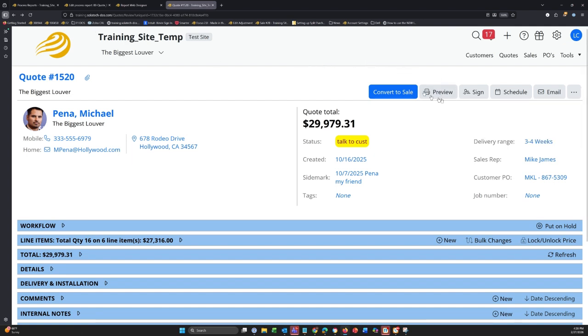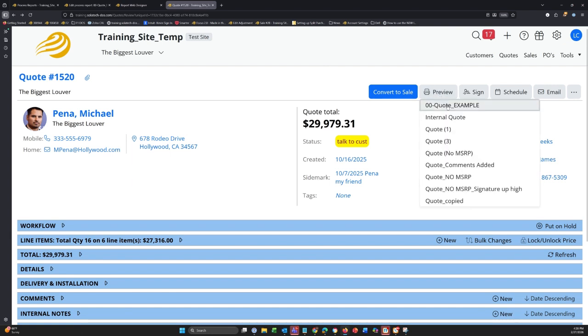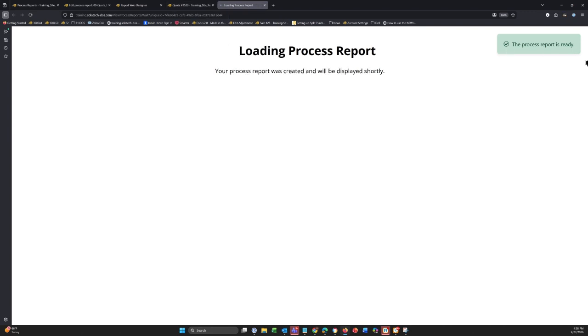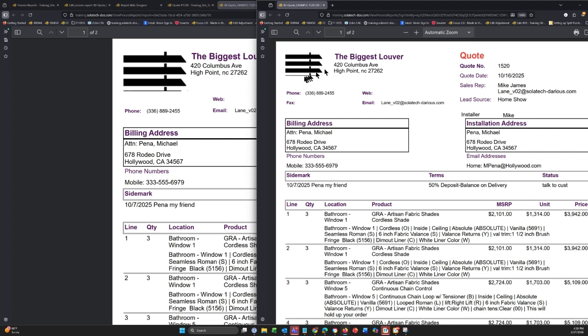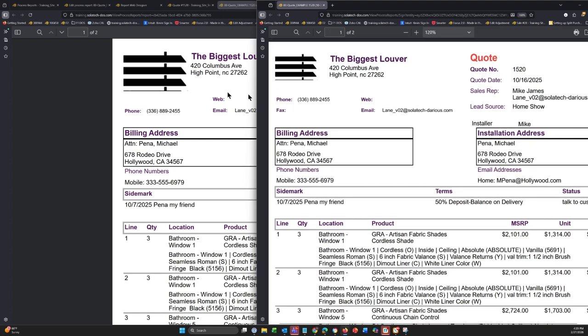All right. So I'm going to hit preview, and this is double O quote example. I'm going to open that up, and you're going to be able to see the differences between the quote that I just made here, where we have the biggest louver. You can kind of tell, and I think even if we enlarge this a little bit, first of all, over here on the left-hand side, you can tell that the fax number is gone. You might be able to tell that by comparison the logo is bigger. That's kind of cool. And it looks like there's a little bit of space there.